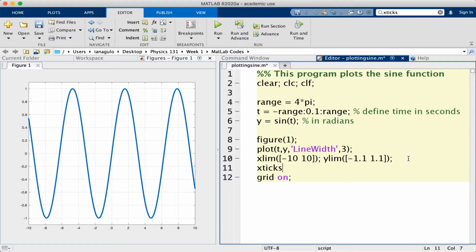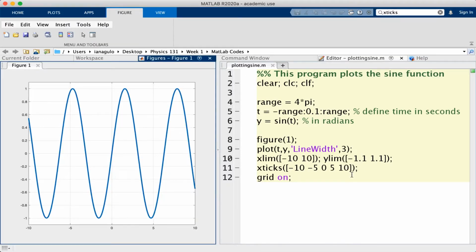You type in xticks, open-close parenthesis, and then square brackets here. And then from -10, for example, and then -5, and then 0, and then 5, and then 10. Okay, and then run it. So now we have -10, -5, 0, 5, 10.